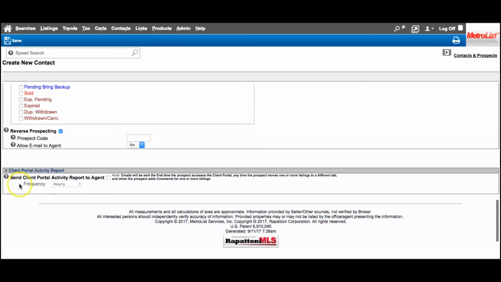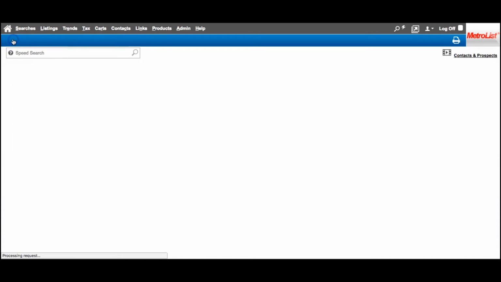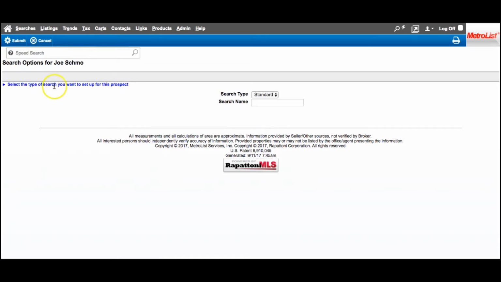And then if you come down here, you send client portal activity report to agent. That's if they want the report to be sent to them. You can select that, do it hourly, once a day. We're going to leave it deselected, being that I am the agent. I can come in here and look at this as frequently and often as I want. So let's save this search, and our very first search, let's set up.